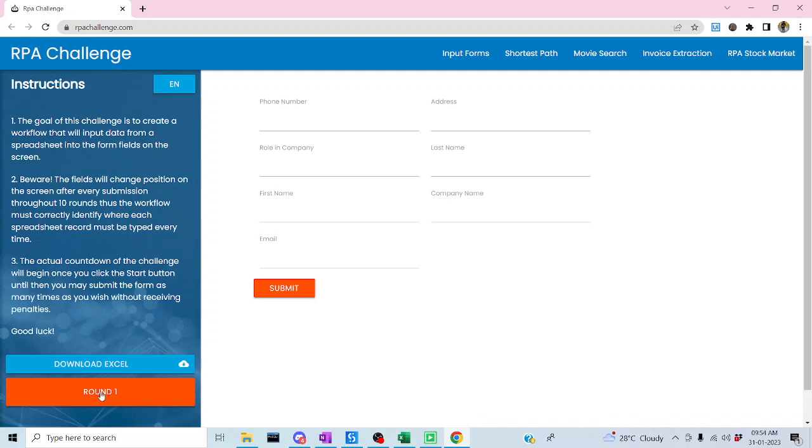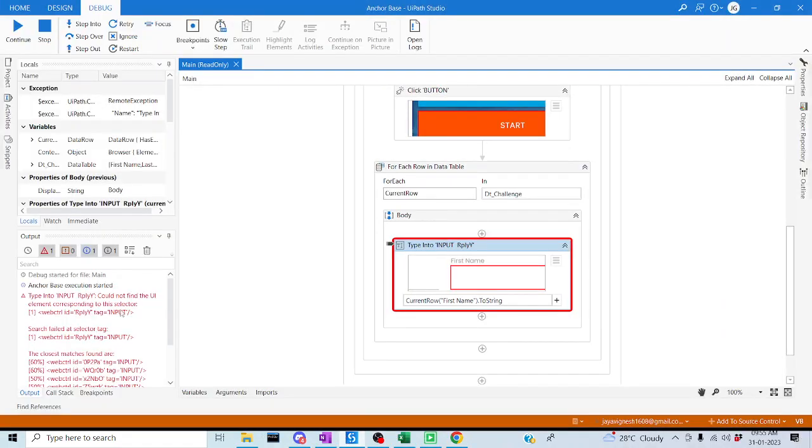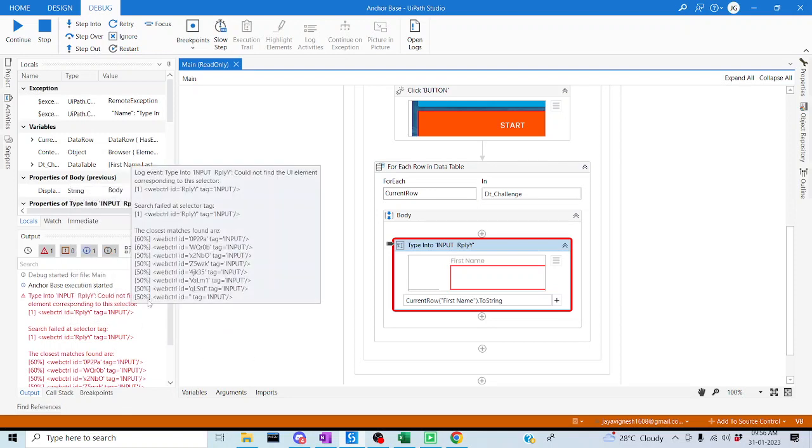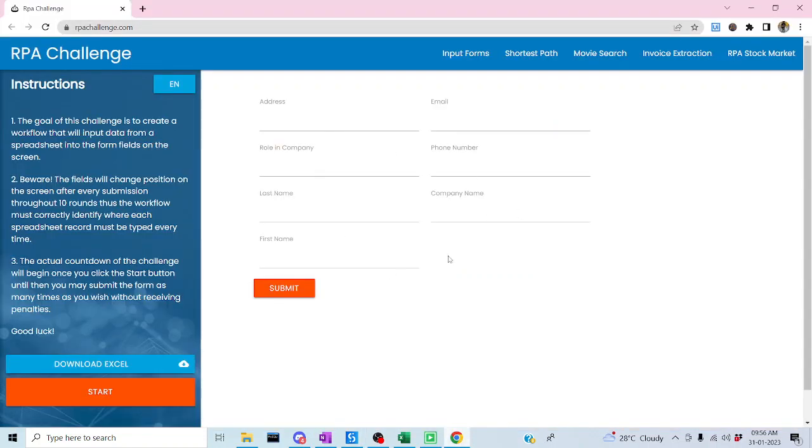So if you use an anchor base, you will not end up with the error. So we got an error. So let me go here. So you can see here, right? Could not find a UI element. So we're not able to find the UI element of first name. Why? Since it was keep on changing, we are not able to find it.